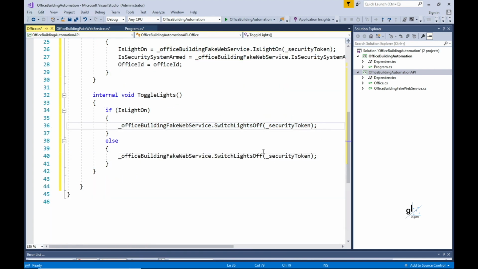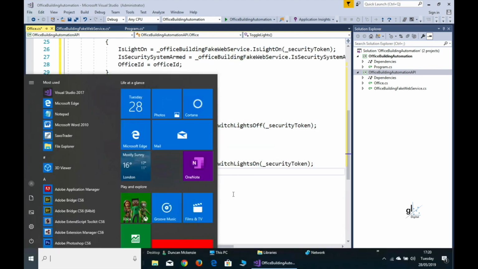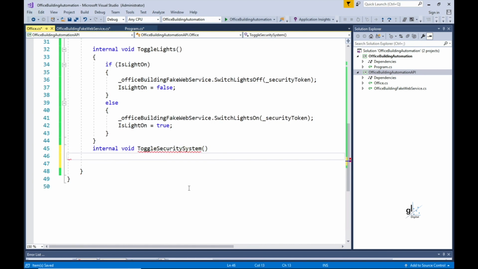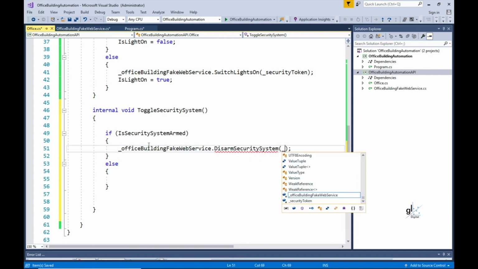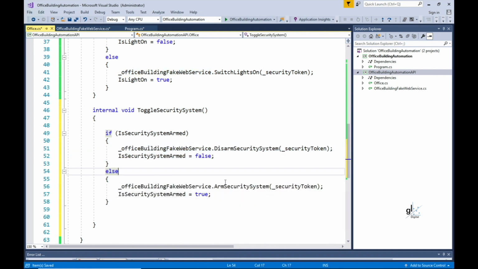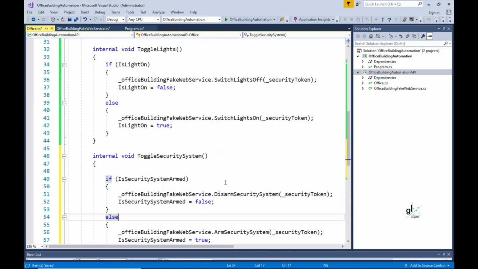And you can see that the access is limited through the use of the private access modifier for the Office Building Fake Web Service object which is declared within the Office class. This means that the Office Building Fake Web Service object can only be accessed by code within the Office class.